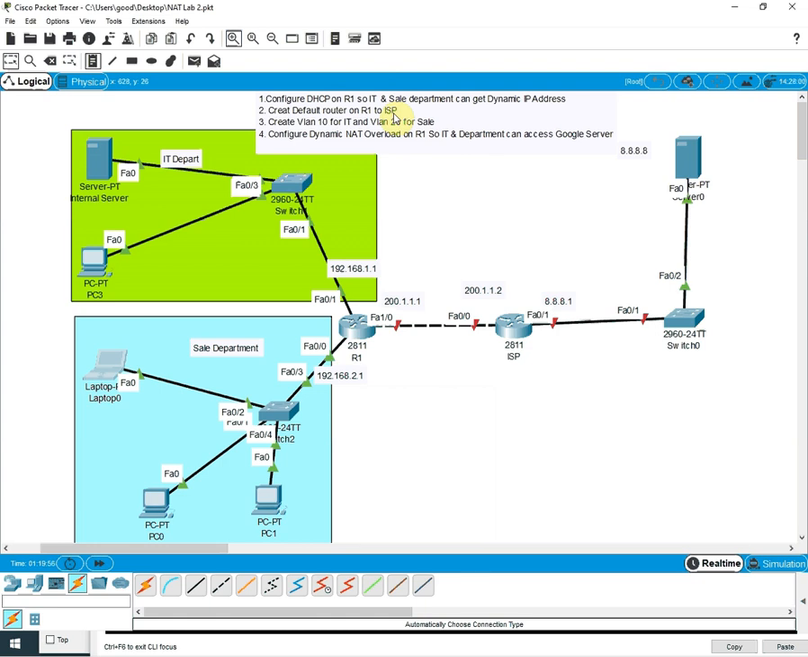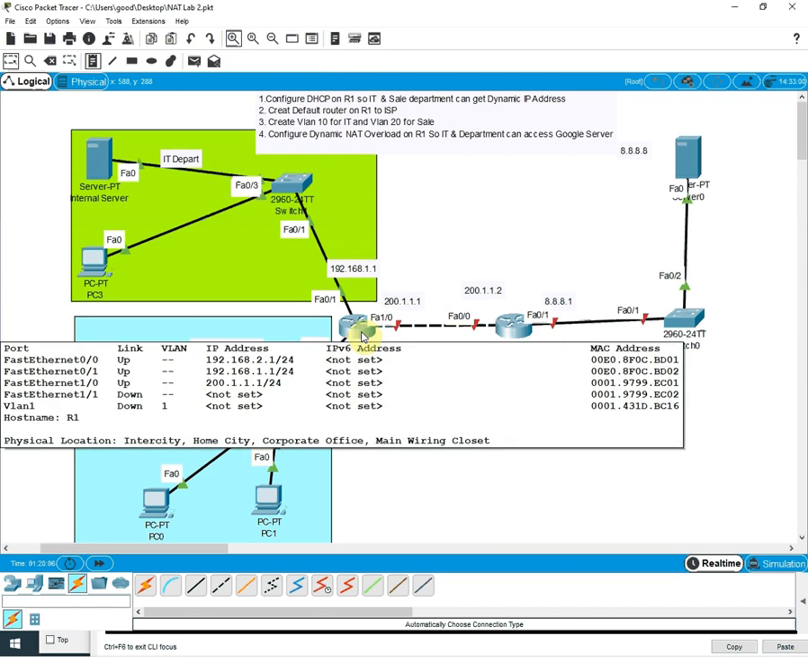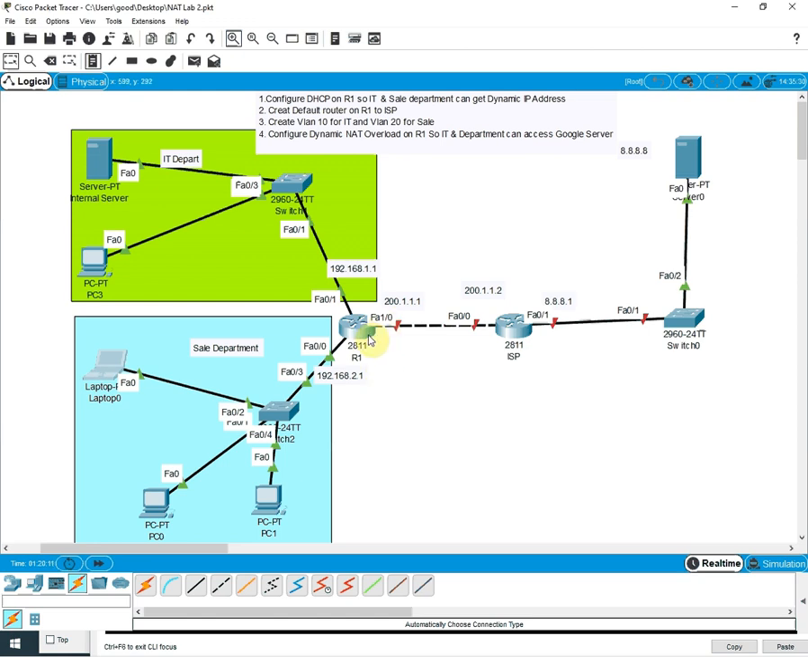Okay, so this is a mixed practical. This is a mixed lab. We have many things in this. So now we can say these different departments are making communication with the help of inter VLAN, that is the traditional method. So till here we finish, right? Creating this one is finished. Now we need to do the dynamic NAT configuration.